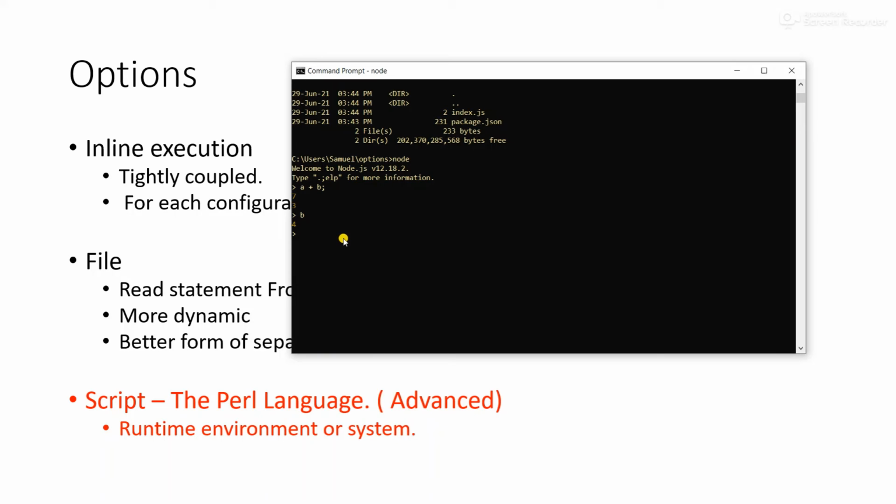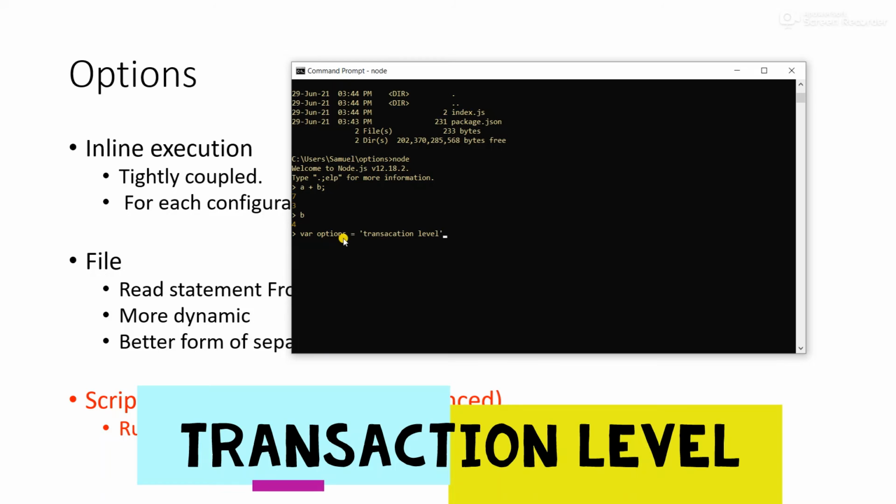Alright, let's go with another thing. Let's say var options is equal to, let's see, transaction level. So anytime we call options it produces the transaction level. That's very neat. But if we just type transaction level, it just spits out transaction level.